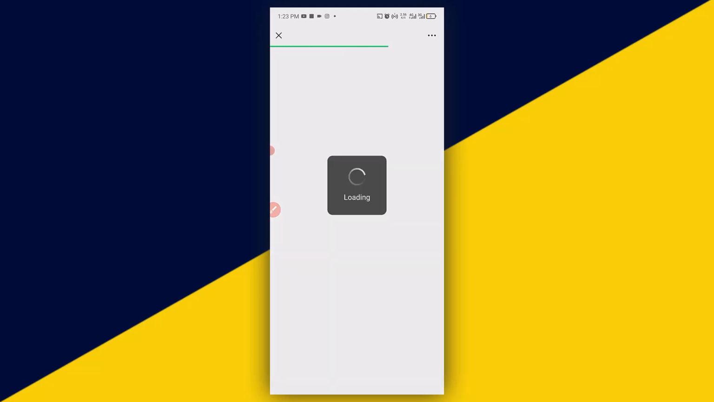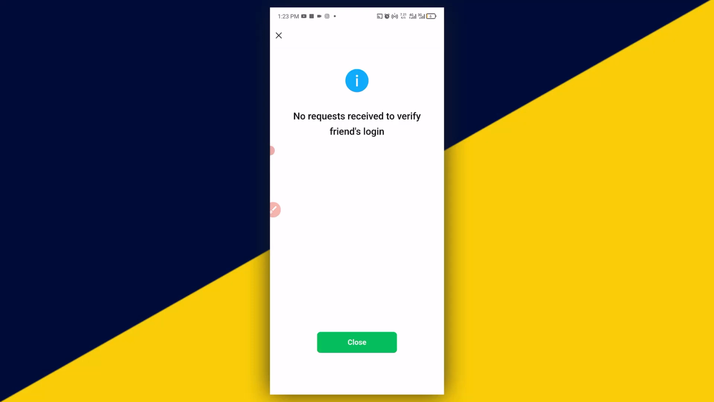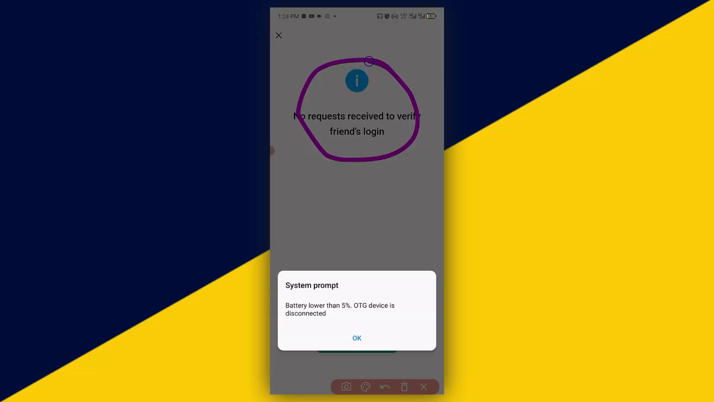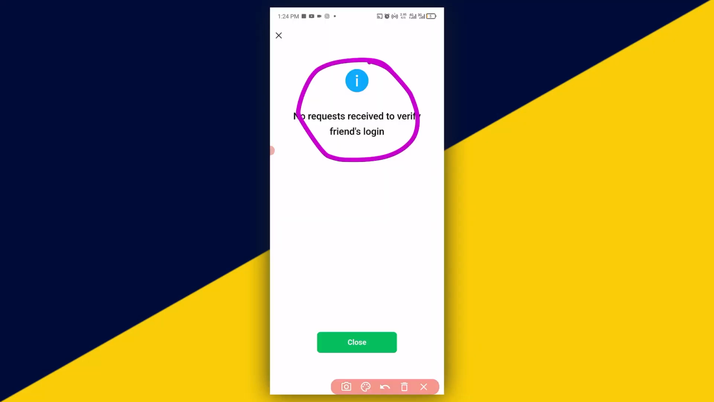So once they send you a request to unblock the account, you are going to see the report right here. For now you can see no request received to verify friend's login. So at your end, you will receive a request to verify friend login right here. What you need to do is to simply accept it, verify, and complete the prompt, and the account will be unblocked. But if the person was not in your contact friends before the account got blocked, there is no way you can unblock them.